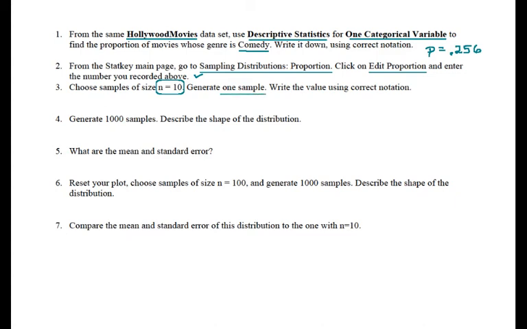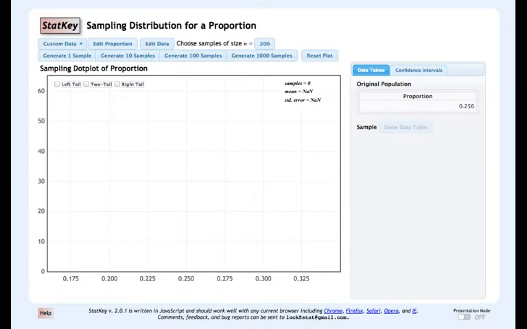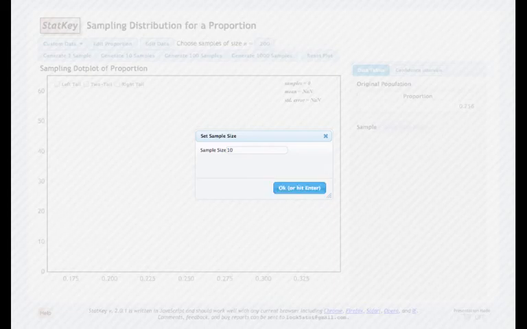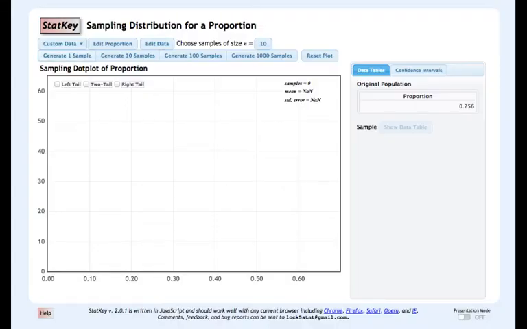And we will write the value of the sample proportion using correct notation. We already know that's a sample proportion, so the p hat part we can write now, but we'll come back to StatKey to get the value. Oh, I'm sorry, 10 is not the default for proportion, it's 200. So I'm decreasing that to 10, and then generate one sample, and it looks like the sample proportion is 0.4 for me.